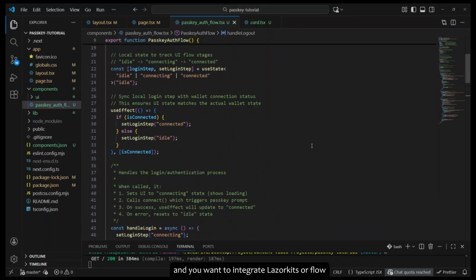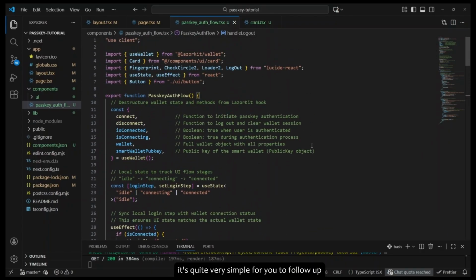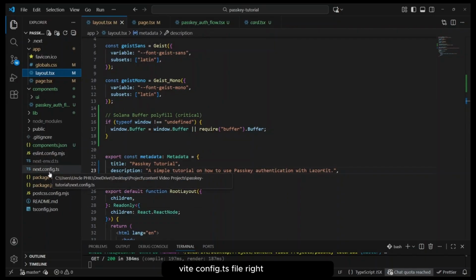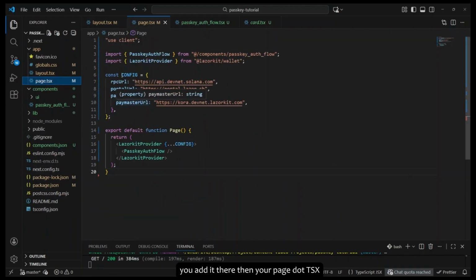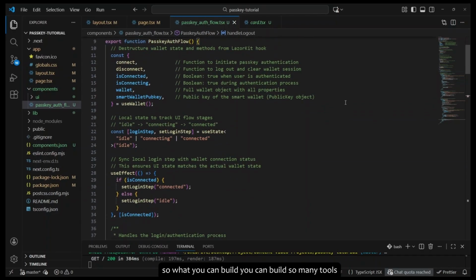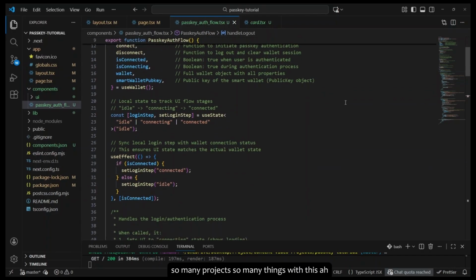So far as you're a developer and you want to integrate the Lazorkit auth flow, it's very simple for you to follow. Just know that you'll have to add your buffer, because you can't run Solana without the buffer. Add your buffer to your layout if you're using Next.js. If you're using React, you have to add it to the vite.config.ts file. You add it there. Then in your page.tsx, you add the configuration. Then you pass in the Lazorkit provider. After that, you can go back to the documentation, copy the code, or understand it, then write it yourself and add some updates.